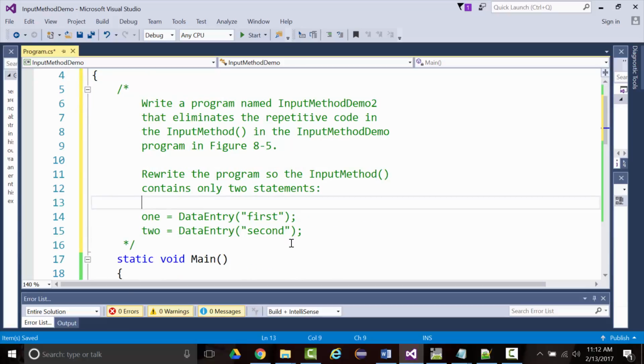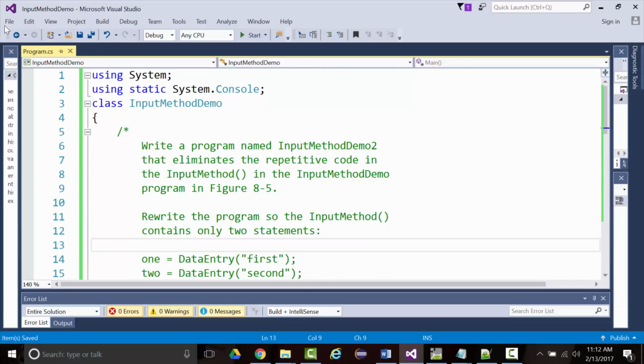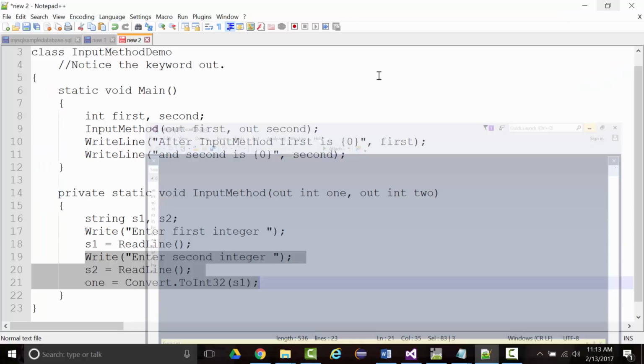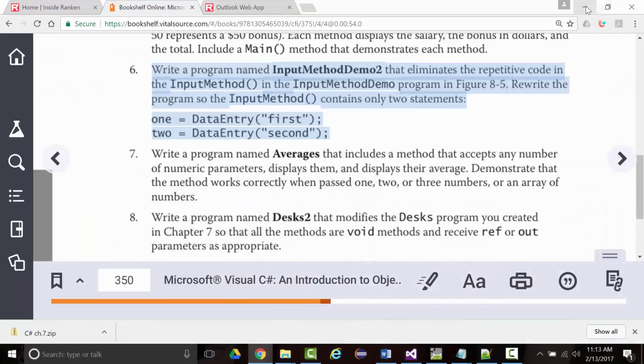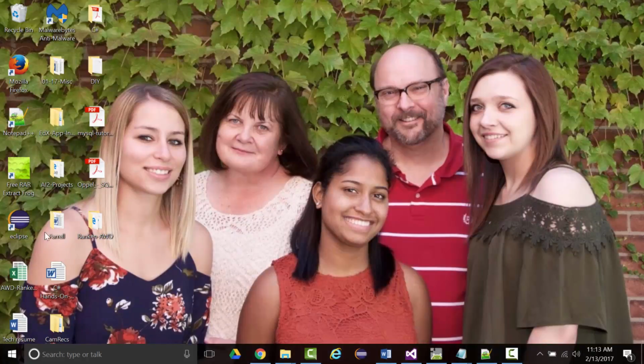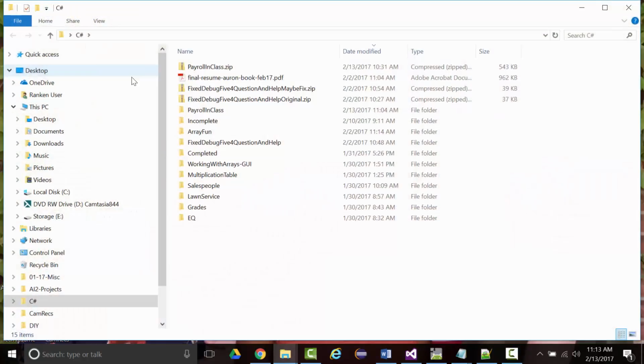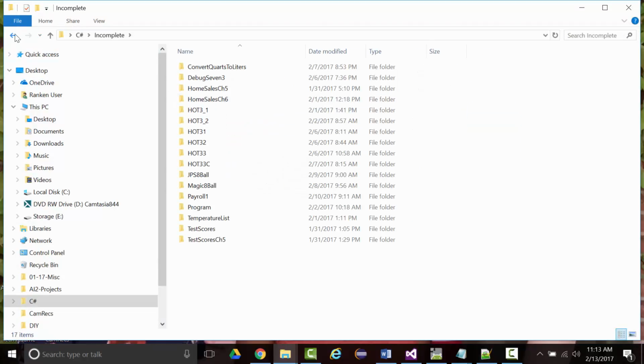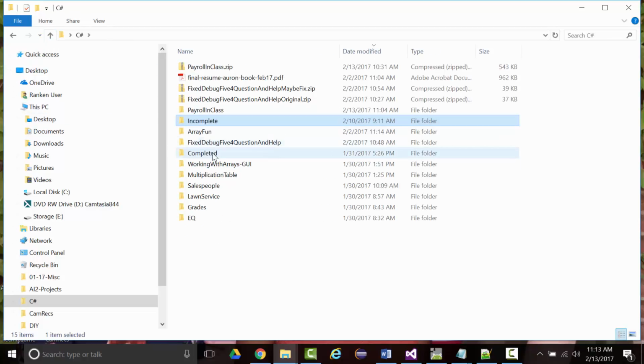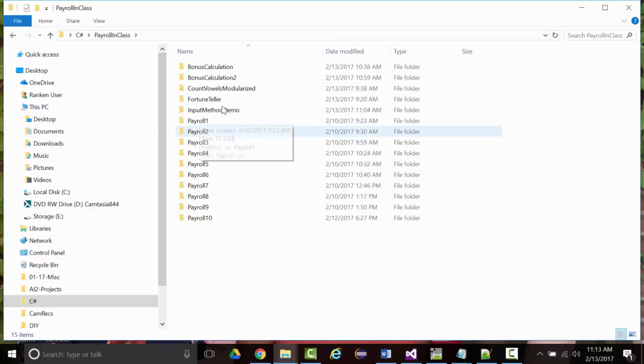So we're supposed to change it so it looks like this. Does that make sense? All right. In fact, let's do it like this. I'll keep the original one. So I've got everything that's in here. That's the original one. So I'm going to close the solution. I'm going to come back into here. In fact, I know where that is. That's payroll class.